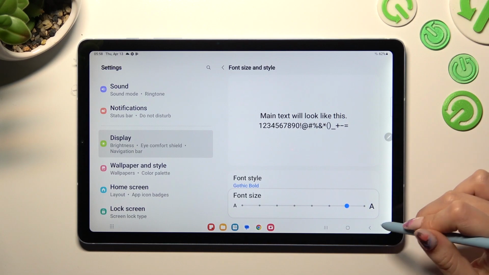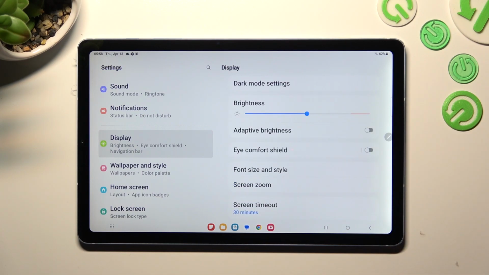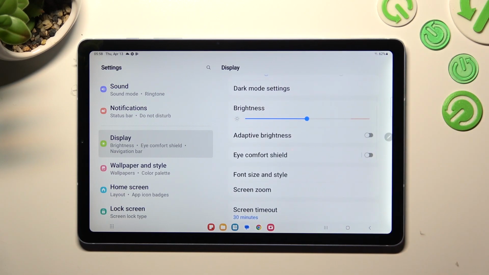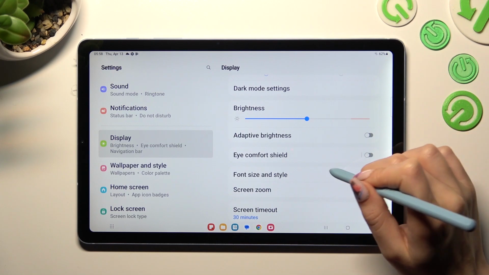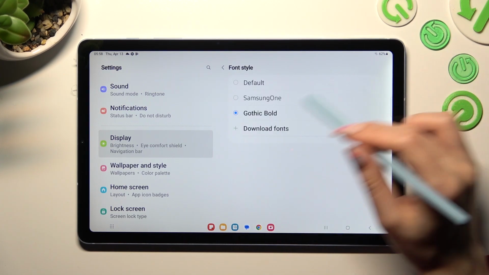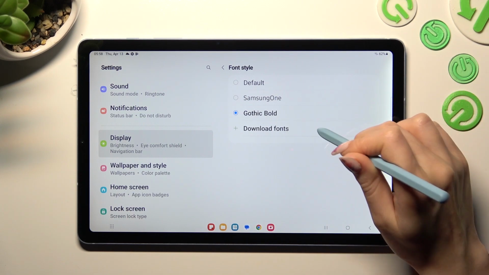So now when I go back, as you can see, style of my text has changed. If you wish to try something else, go into font size and style, tap on font style and select download fonts instead.